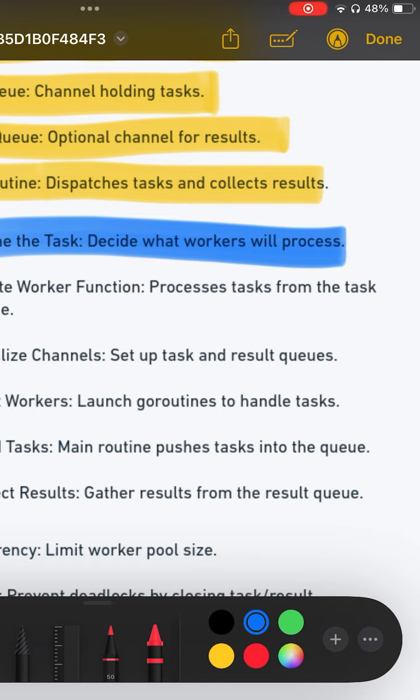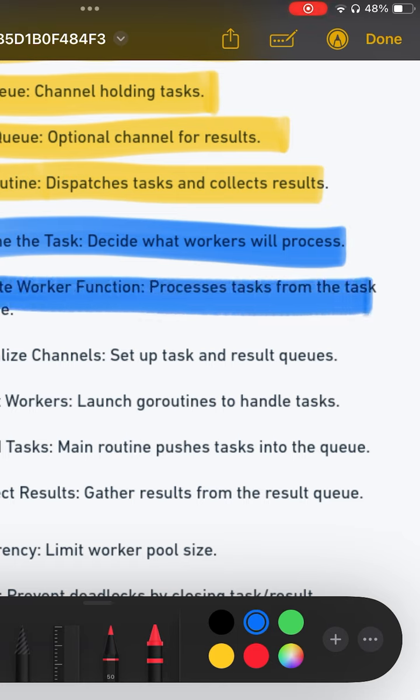Step 2. Create the worker function. A worker is a goroutine that continuously reads from the task queue, processes tasks, and optionally sends results to a result queue. Example flow: receive a task from the task queue. Process the task. Send the result, if applicable, to the result queue.